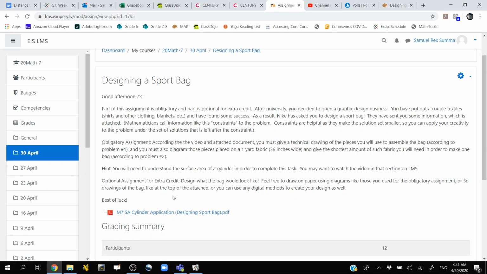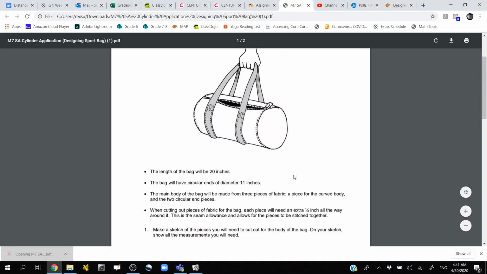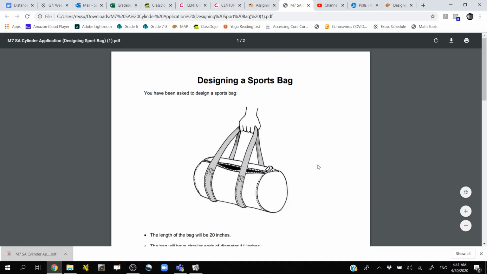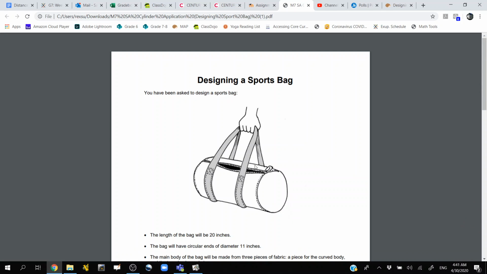The optional piece for extra credit is that after you've come up with those diagrams, now you have diagrams of what these things look like, go ahead and design the whole bag. Feel free to draw on paper using diagrams like those you used for the assignment above. Or you can do 3D drawings of the bag like at the top of the attached, and I'll show you when I open it. Or you can use any digital methods you know to create the design as well. So if I open this, when you design the bag for the optional assignment for extra credit, you could draw it like this.